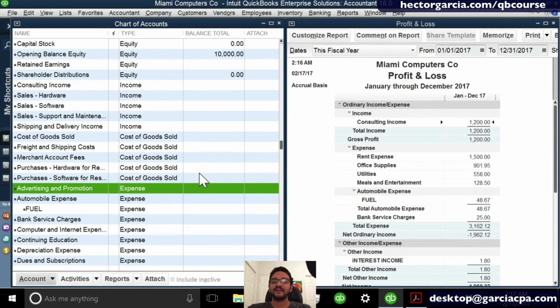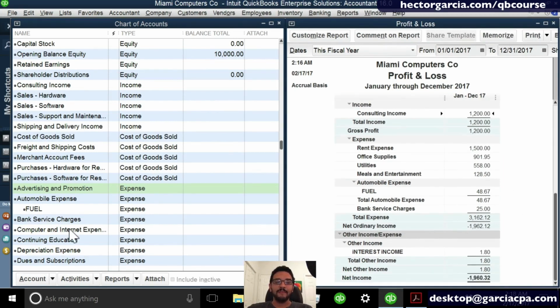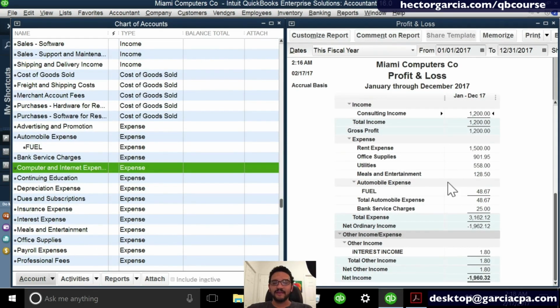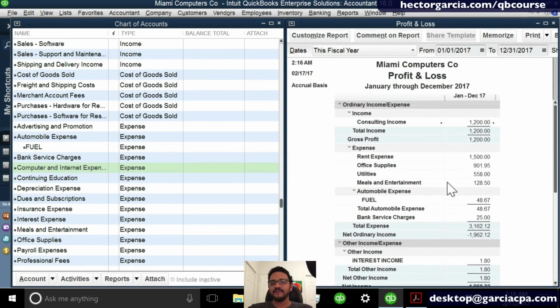So whatever I have in my chart of accounts is the only thing that can show up in my profit and loss. But moreover, it's the actual transactions that we have used that are affecting those accounts that are going to show up, because I actually have a lot more expense categories that are not showing in this profit and loss. And the reason for that is because they're not being used.